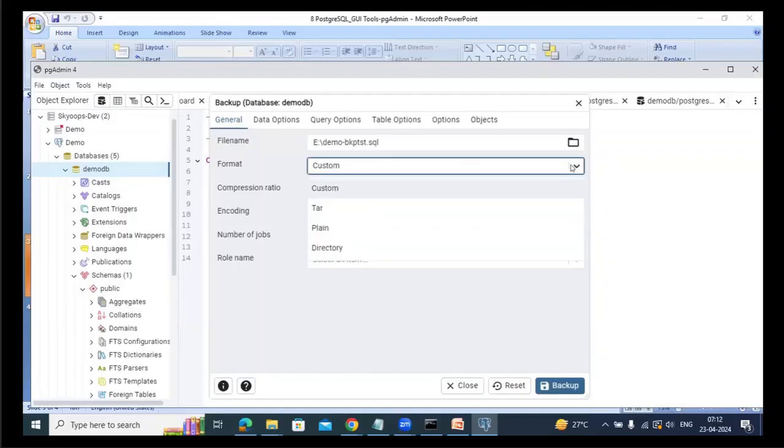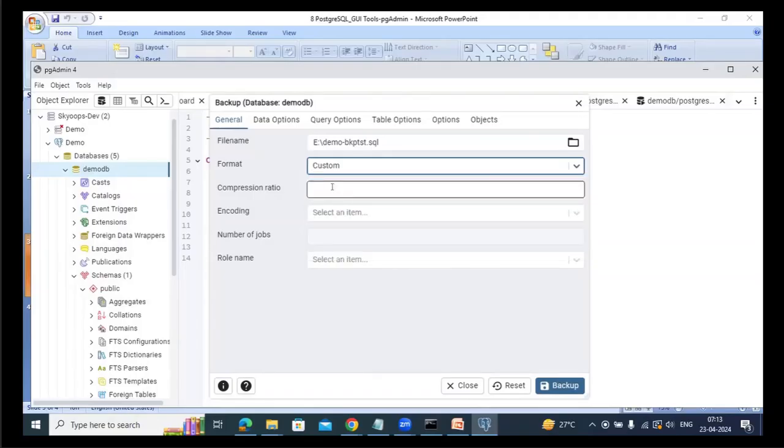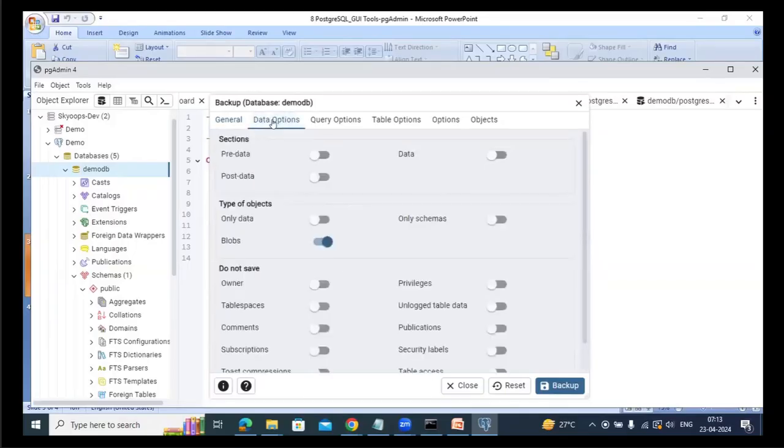Here we have the different backup formats. Similar to pg_dump, we can take the plain format, the custom format, or the directory format. If you want to provide the compression ratio, how much compression level you are going to use, that option we can choose. We also have the data options: whether to include the blob data types or not.